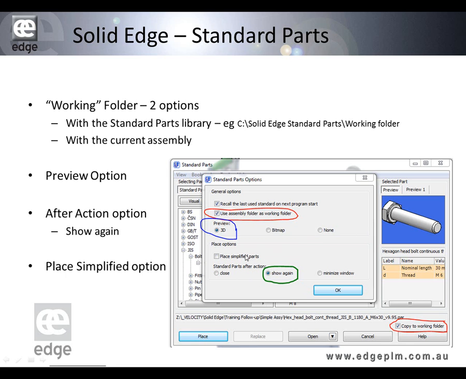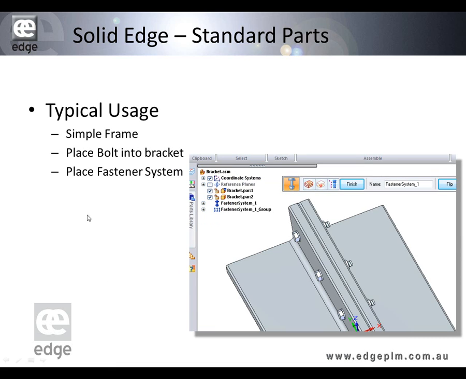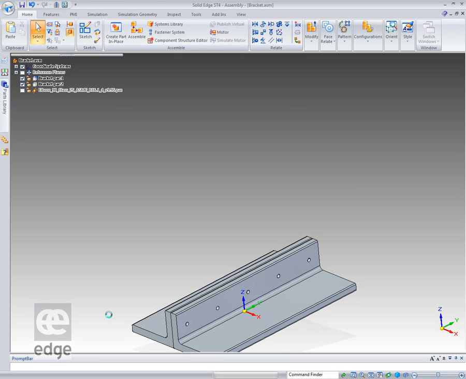And you can turn on simplified parts, so that when you place a part, if you have simplification in there, it places it simplified. You can set up what action you want after you've placed a part. What I've got here is show again. So when I place a part, this dialog, the standard parts user interface, will pop up again. We'll see how that works in a moment. Okay, what I'm going to do is just take a simple frame example and show you what I mean.